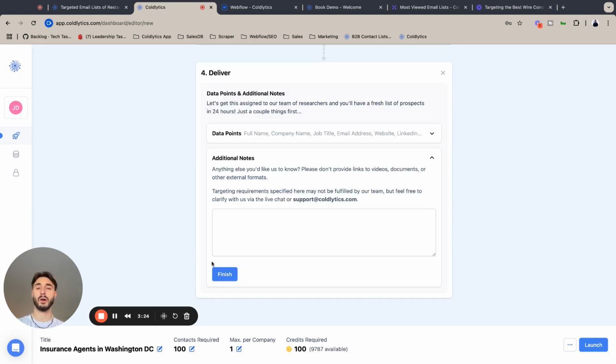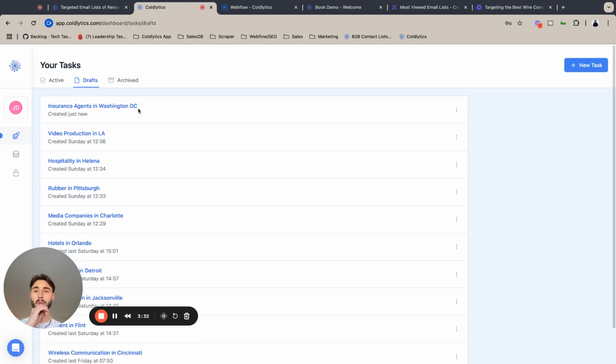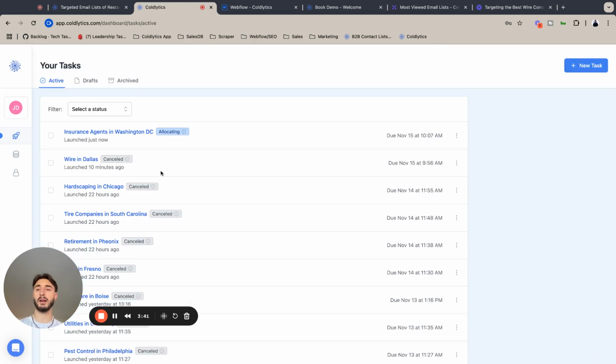Next, we're not going to add any additional notes. We're just going to finish that up. Make sure to give your task a title, set the context required, and save a draft just in case you want to cancel your task to change something, like add another filter or remove a filter. You don't have to start from scratch. But with that being said, we're going to launch that. Insurance agents in Washington, D.C. It's allocating, which means it's in our team's hands, and it should be ready for you within 24 hours.